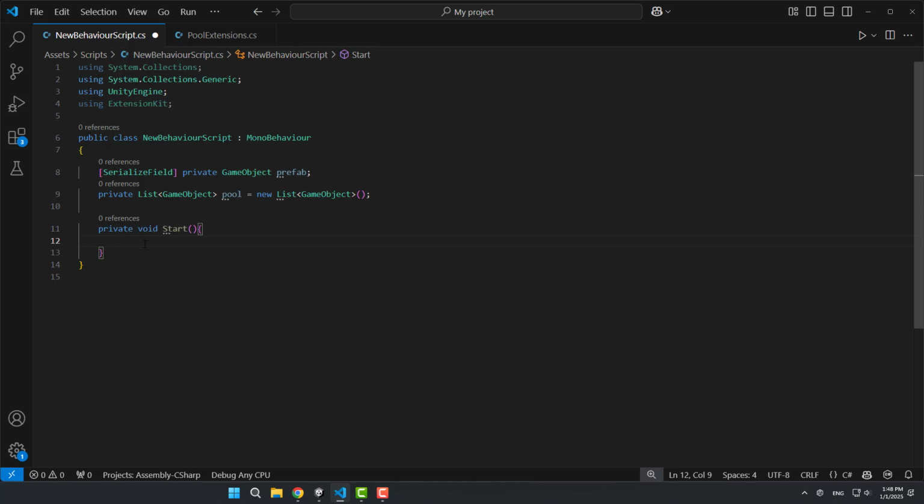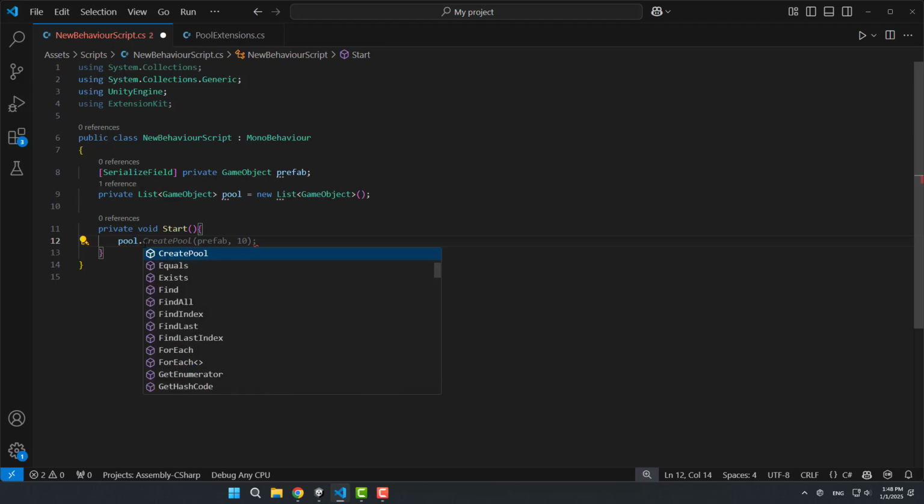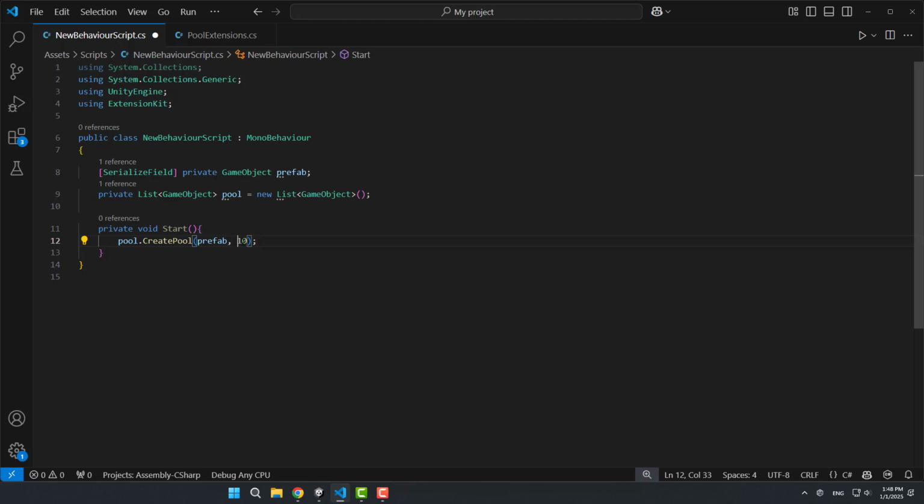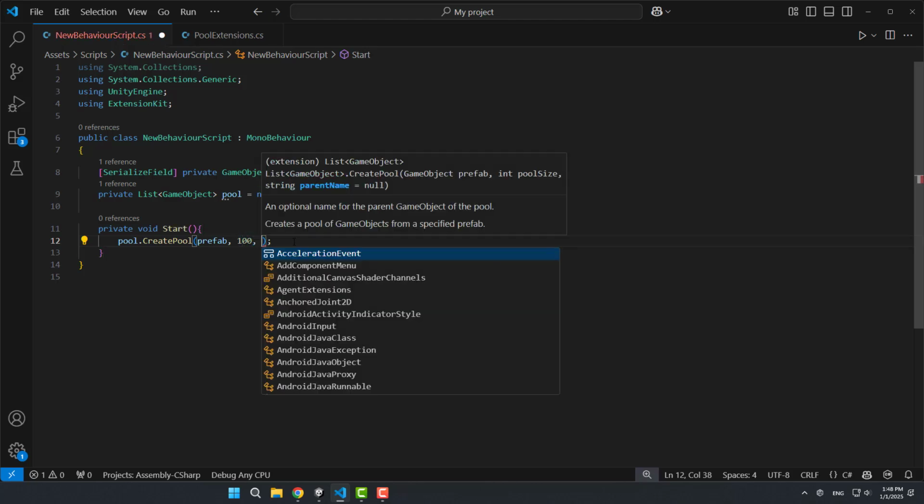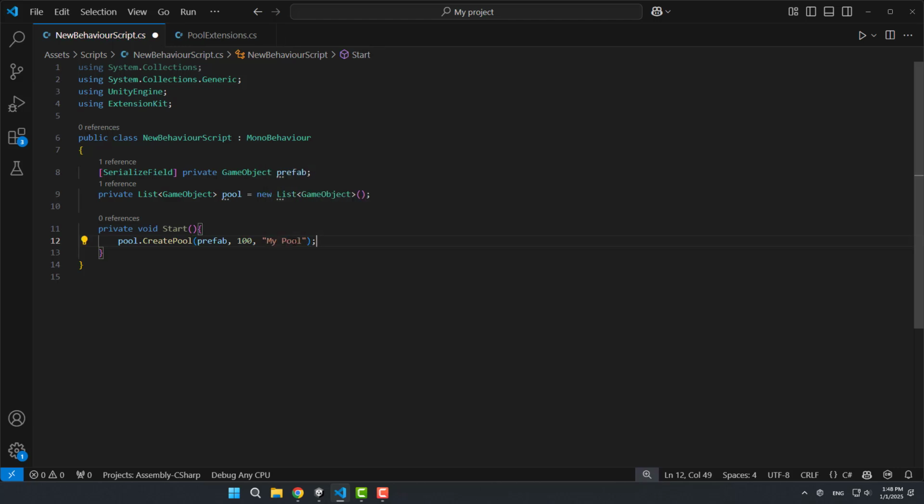Alright, now let's create an object pool in just one line of code. To do this, we simply call the createPool function from our GameObject list, in this case, the list named pool. You can adjust the number of objects as you wish. Additionally, if you want, you can give the pool a name, but it's not required.